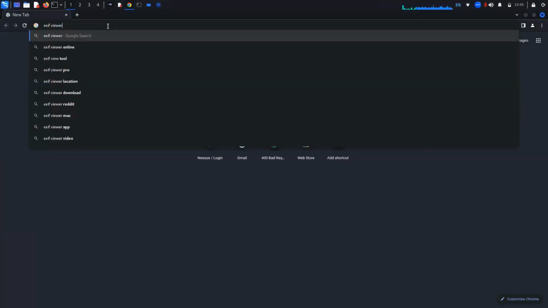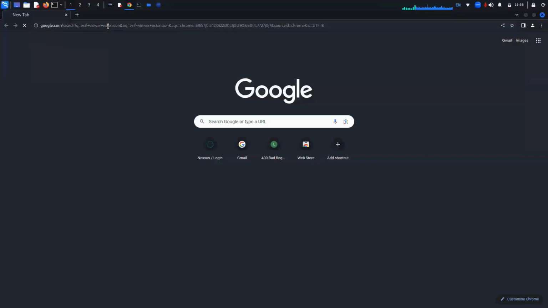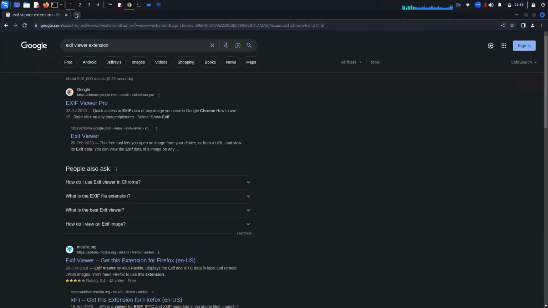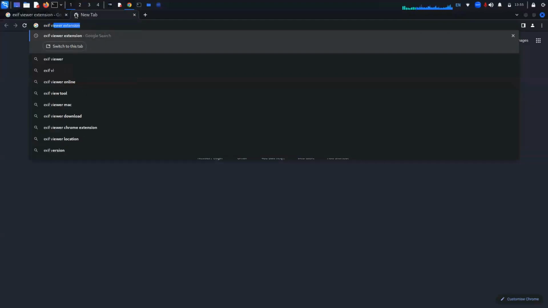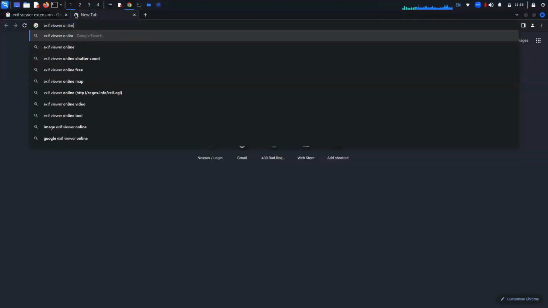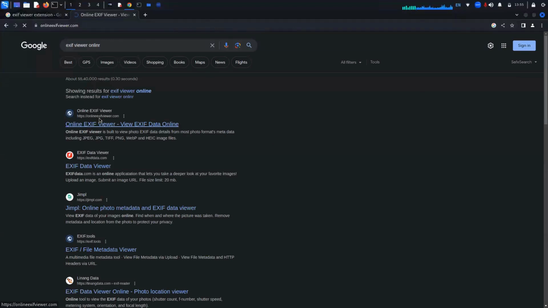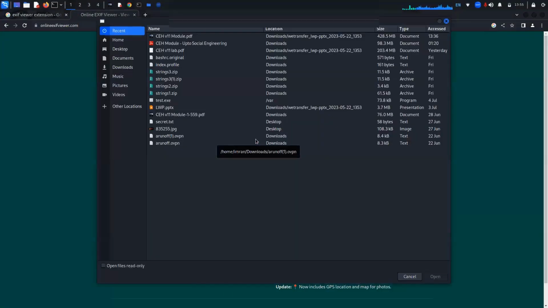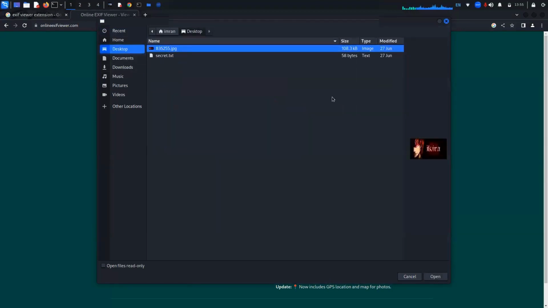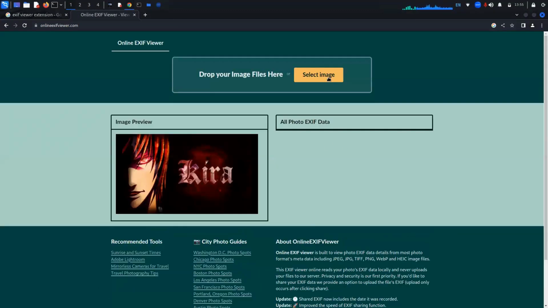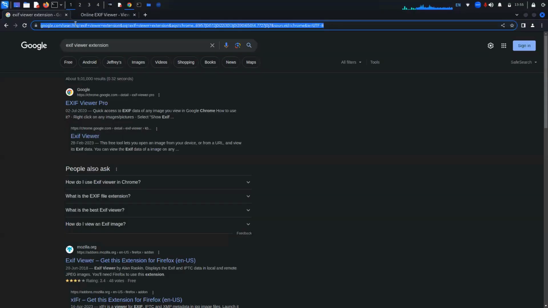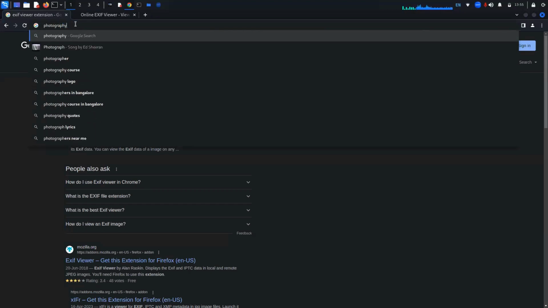EXIF viewer extension. Or if you don't want to install an extension, you can simply go to EXIF viewer online. So these are online EXIF viewers. Let's see if I have an image that I can put up on it. Yeah, there's one image that I have. I don't think this is going to have any EXIF data, because this does not have EXIF data. Fine. Let's check for photography.